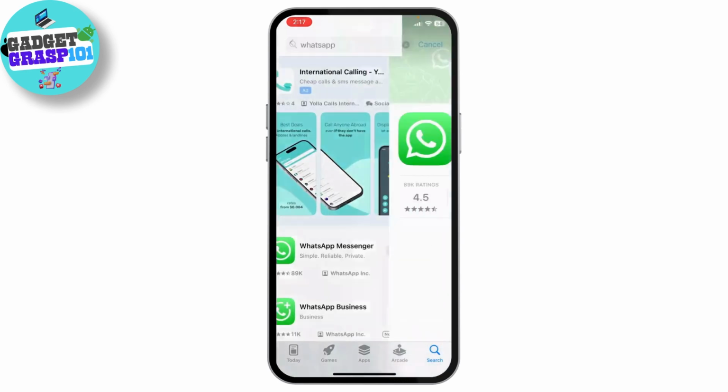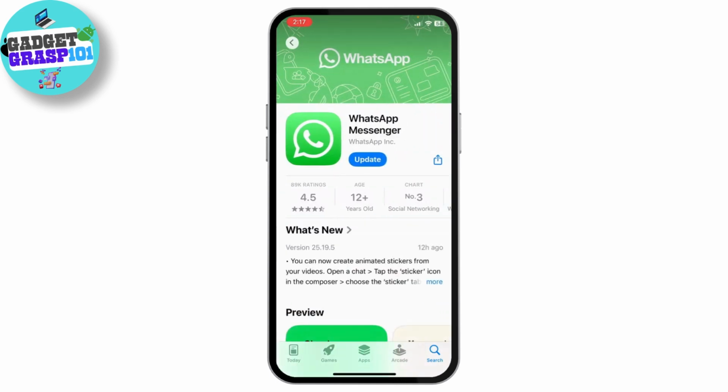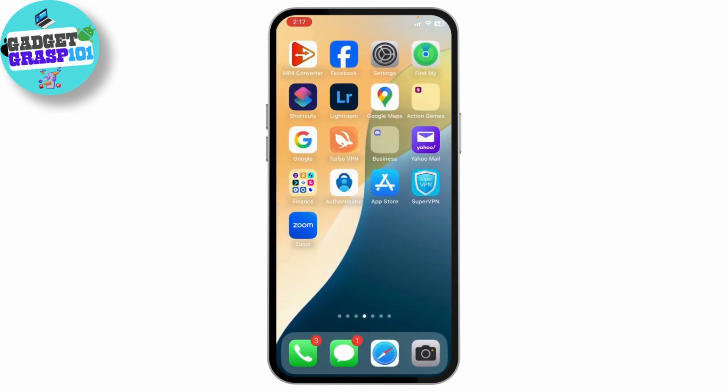And on here, what you'll need to do is simply tap on this update button. After you tap on update, after the WhatsApp updates, the bugs and technical glitches will be fixed and you're good to go.